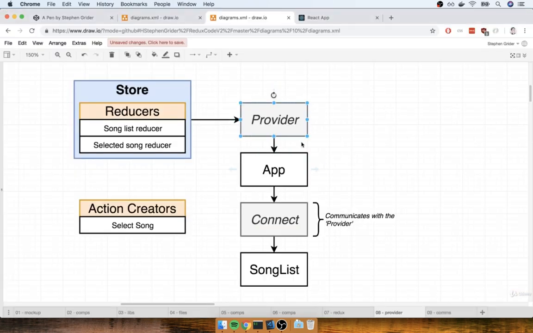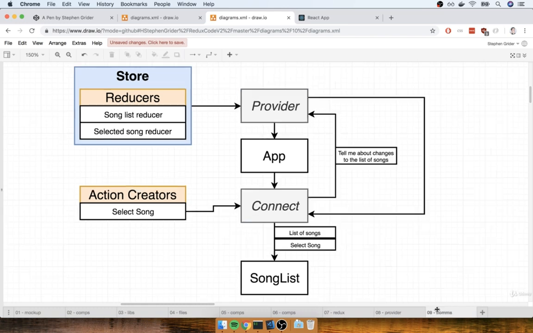Okay, so that's it. We've now wired up our Provider, and now any component inside of our component hierarchy can implement this or make use of this connect thing right here. And remember, the purpose of the connect component is to somehow communicate with the Provider that we just put together, and thus communicate with all the data inside of our Redux store.